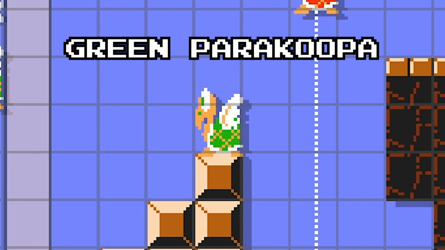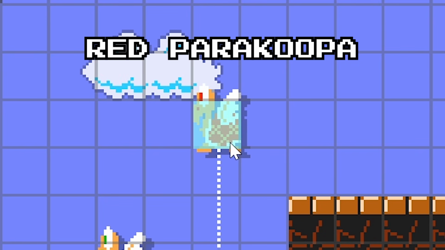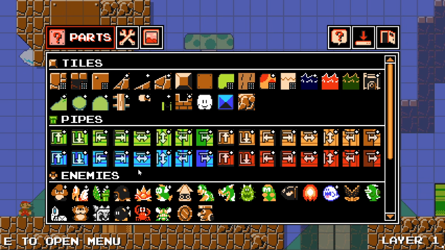The green Koopa has 1 extra variant when compared to the red Koopa, which is called the green Parakoopa, which is basically the jumping Parakoopa. The red Parakoopa flies vertically, as revealed by our trusty dashed line. And then we have Piranha Plants.